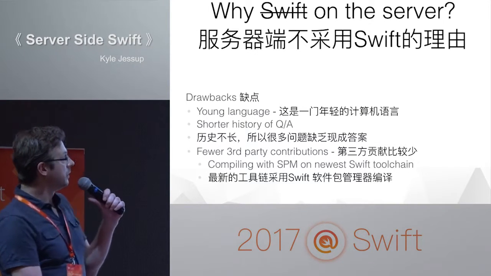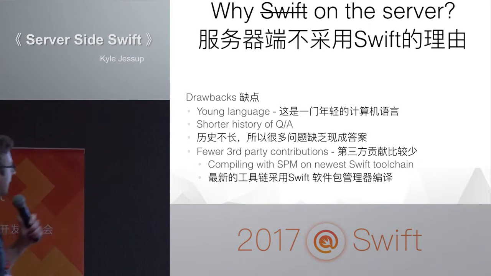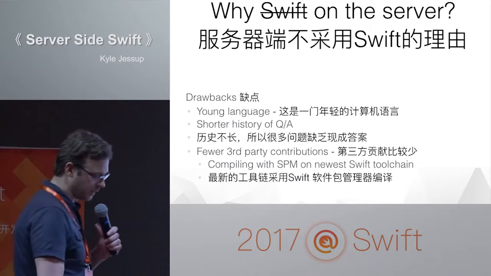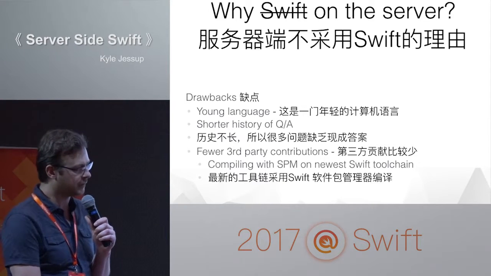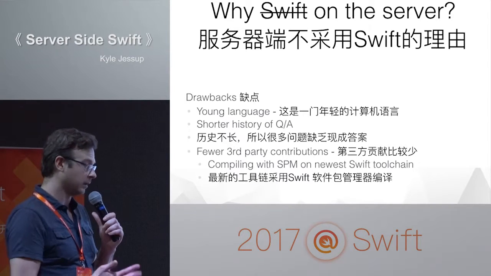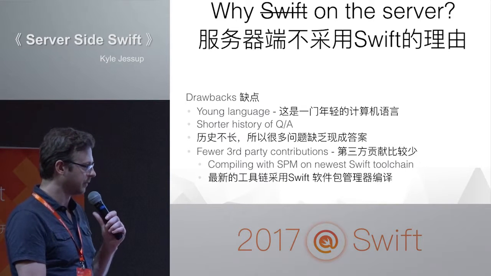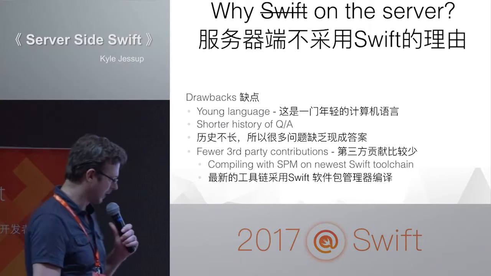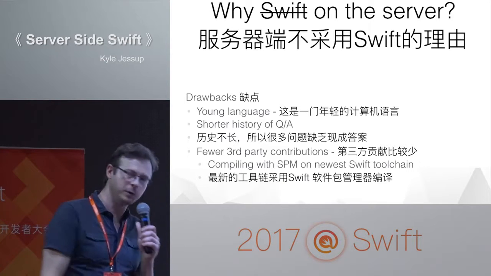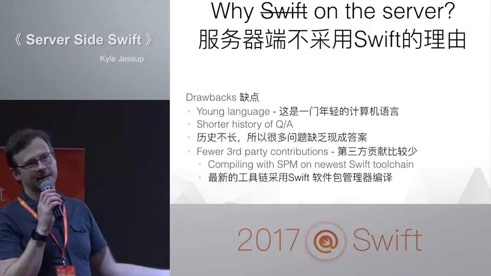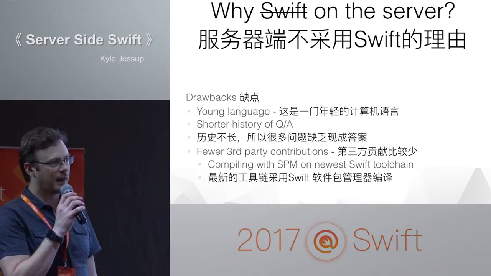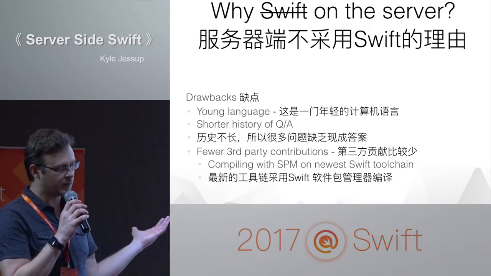Why would you not want to use Swift on the server? Well, some of the drawbacks, I guess the biggest one is that it is a young language. And usually server developers, good ones, I think, are a bit conservative. You want to make sure that the code you have running on the server is going to be stable and that you're going to be able to maintain it as you go into the future. And as we know, Swift is a pretty young language.